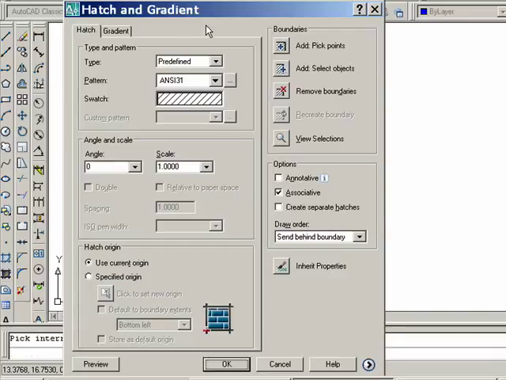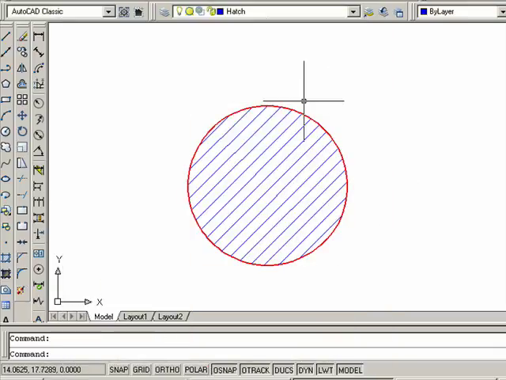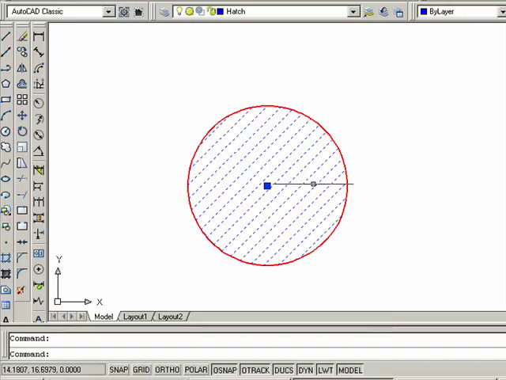This brings you back to the Hatch and Gradient dialog box, and you can either choose to preview and see what the hatch is going to look like, or just go ahead and select the OK button. I think this is going to look okay, so I'm just going to select OK. You can see the hatch has been added inside my circle. Now the hatch behaves like one entity, so if I go in and try to pick one line, it's going to select the entire thing.